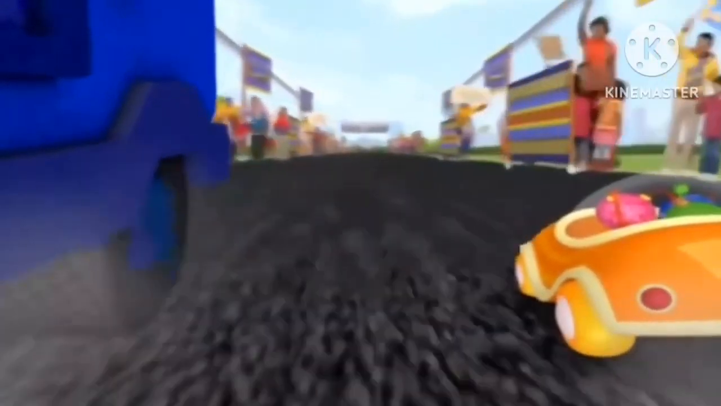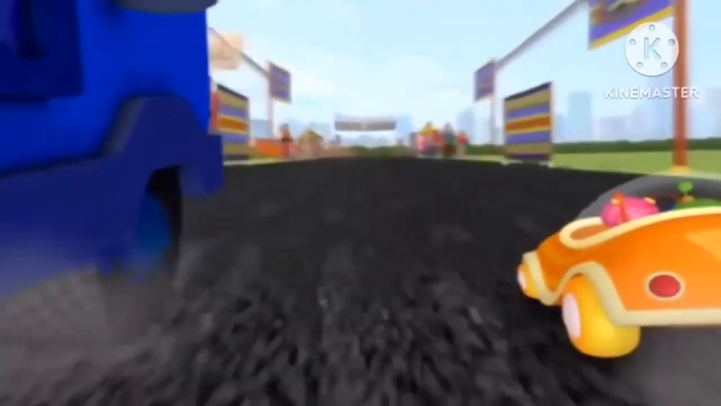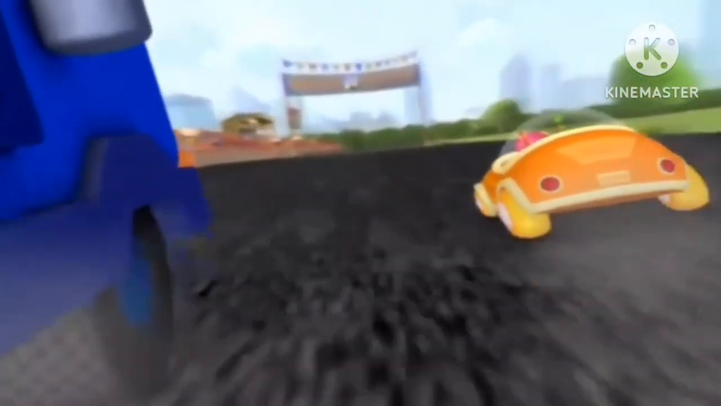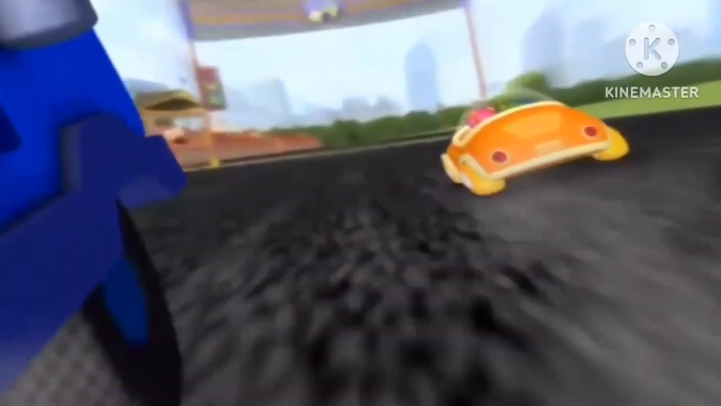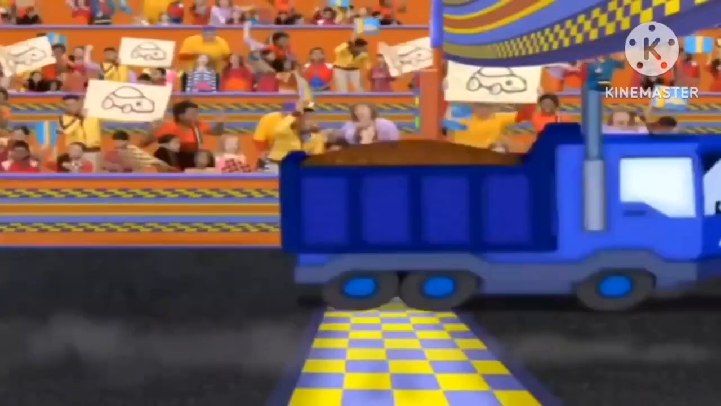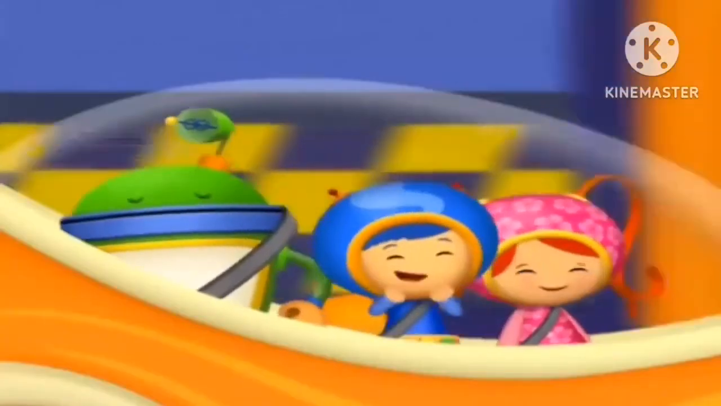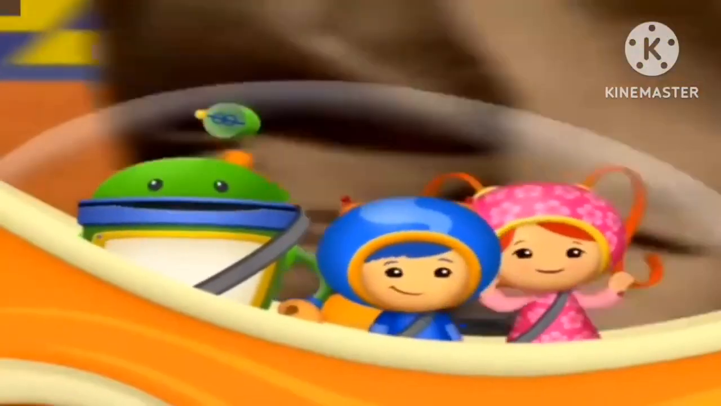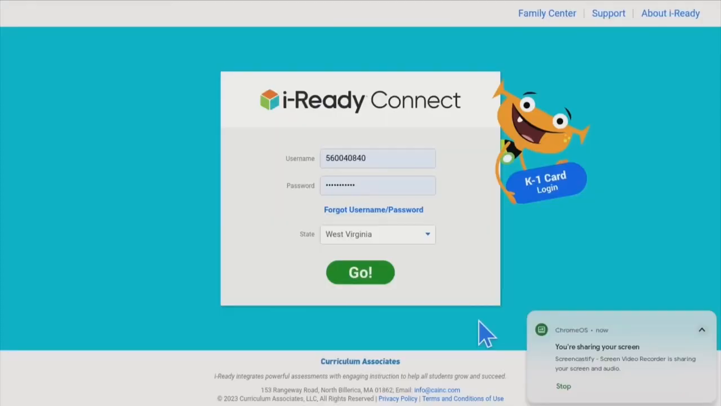Count to 10 as fast as you can. 1, 2, 3, 4, 5, 6, 7, 8, 9, 10. Woohoo! Oh, no! Ubicar won the race! He finished in first place.